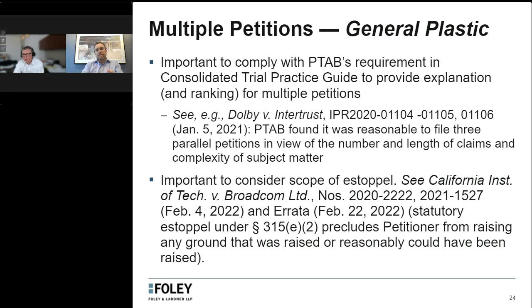I'll mention briefly, I won't go through the case in detail, that all these discretionary factors the board has relied on recently really do present some challenges to a petitioner, who has to think through their strategy, particularly relative to an ongoing litigation, and consider the impact of estoppel. Everybody has been aware of the risk of estoppel, but this has been re-emphasized in a very recent decision by the Federal Circuit in the Caltech case that makes it clear that it extends to any ground raised or that reasonably could have been raised. So it's very important for a practitioner to look through and see how many claims are at issue and time the challenges appropriately relative to the litigation.